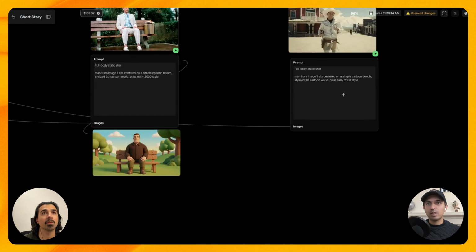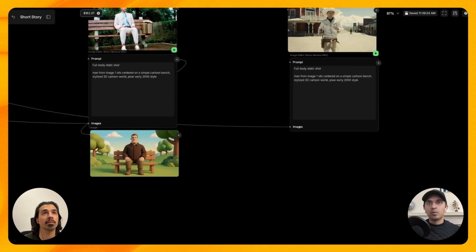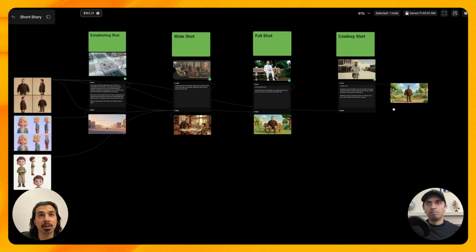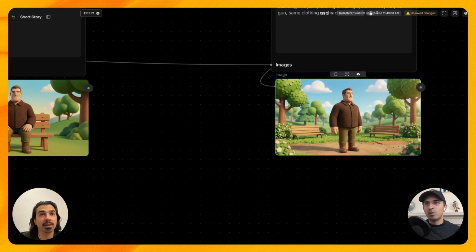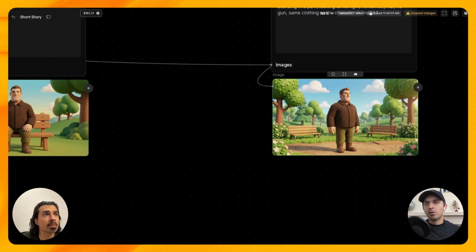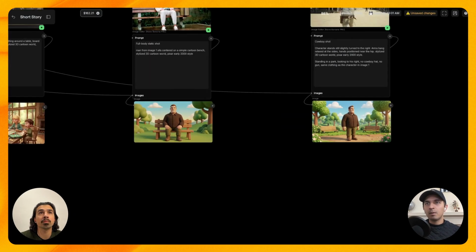I'm just going to bring our same character in again. Cowboy shot. That didn't turn out quite like a cowboy shot, did it? No, that's cowboy. I've noticed that the model, when I was testing it out as well, is not so great with cowboy shots. But I think we can fix this.